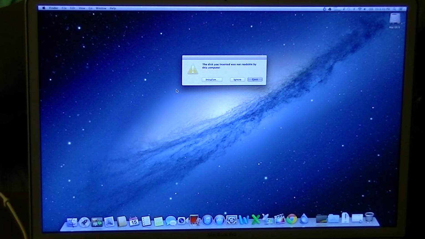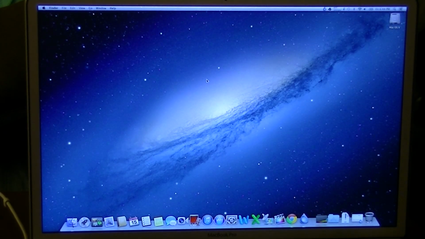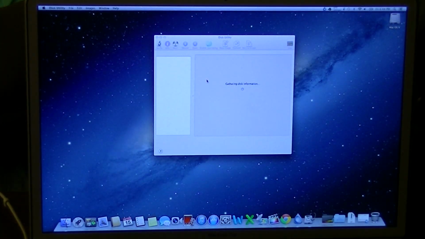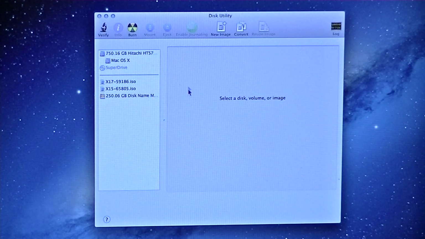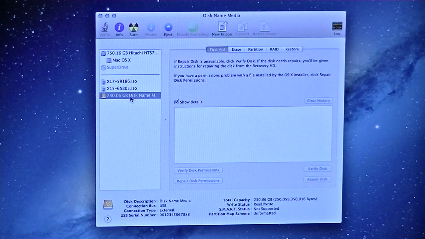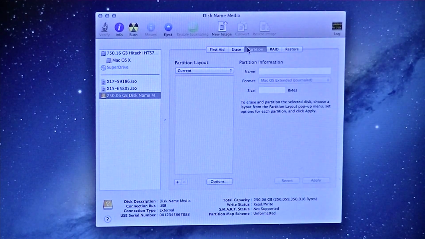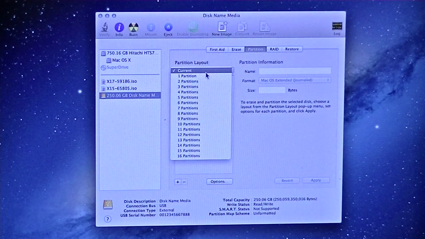Alright, OS X has let me know that this disk is not readable by this computer, so I want it to go to initialize, and that's going to load up our Disk Utility. Once our Disk Utility is loaded up, you see 250 gig disk name over here. We're going to click on that, click on partition, and we're going to set it up with a single partition.